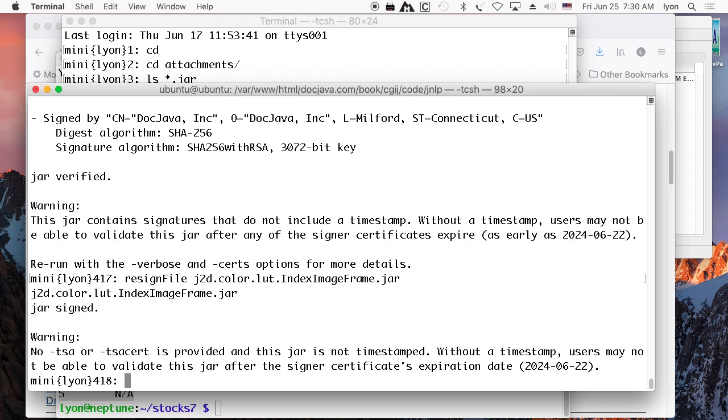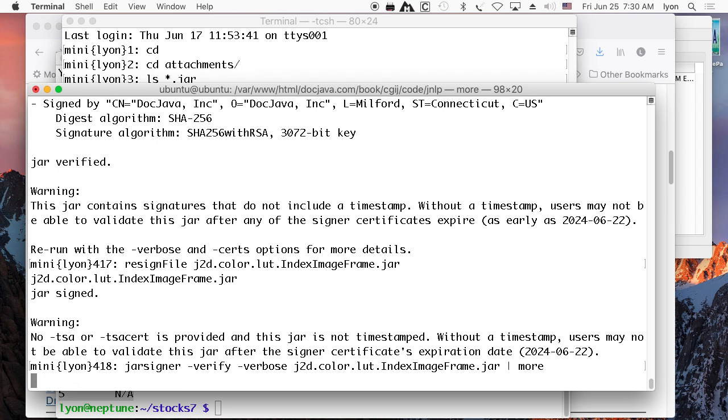Once that's done, you've got a new jar file with a new certificate. So basically you can't sign a jar file twice, so you have to remove all semblance of prior certificates. And then you want to check to see if things have been, well, perhaps signed properly. So I do a jarsigner verify verbose so we can see all of the details behind the signature for the jar file.